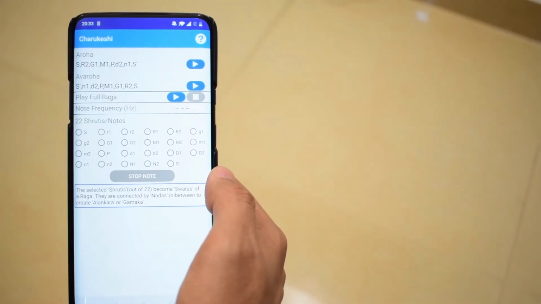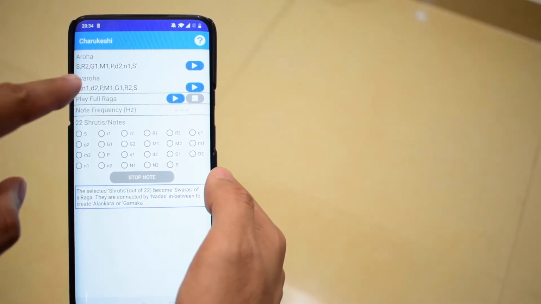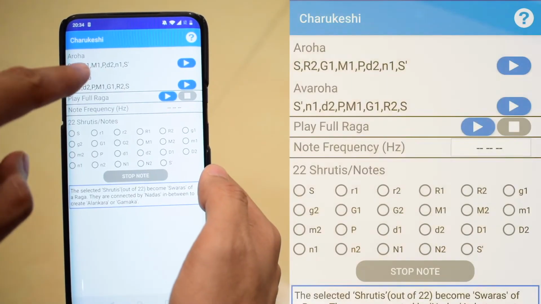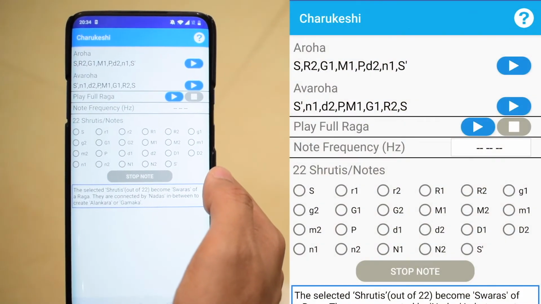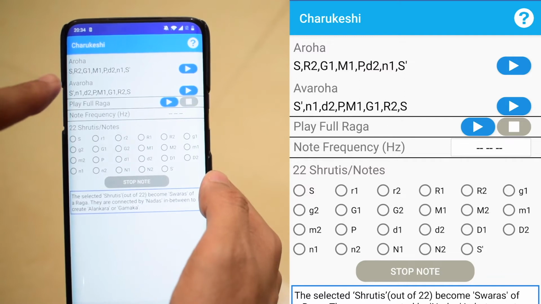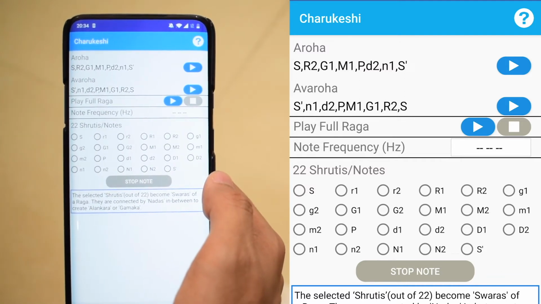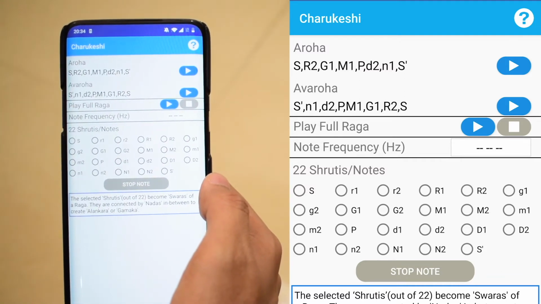Now it takes me to a page where I have the notes of the raga in the right Shrutis mapped out on the screen. My next step would be to look at the chart that tells me the cent adjustments that need to be made for each Shruti.